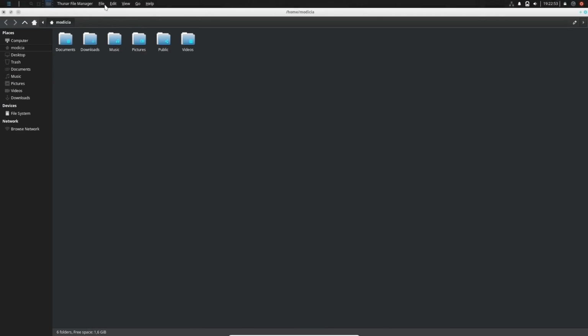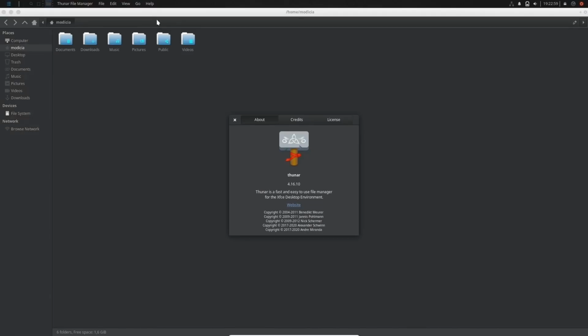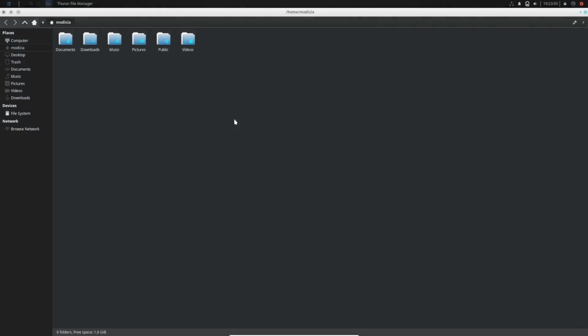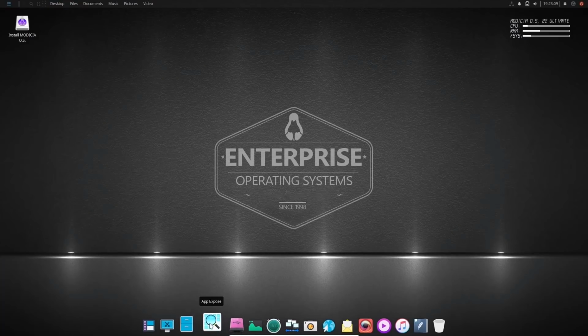And as you can tell, it's got global menus up here. Thunar File Manager, you've got File, Edit, View, Go, and Help right here. And you can look at About. And this is 4.16.10 version of Thunar, which is the most recent. So I'm going to go ahead and close out of our File Manager. Come back down to the bottom.